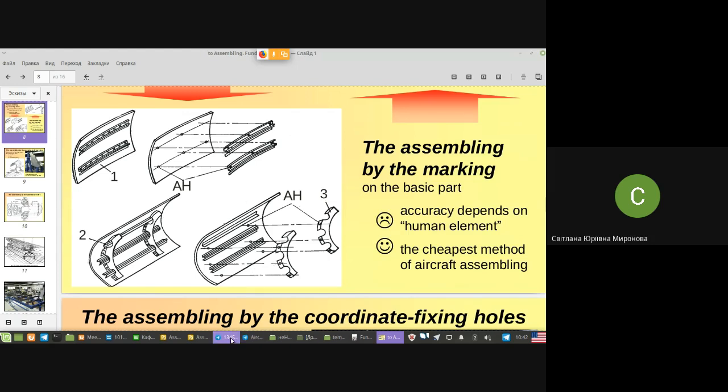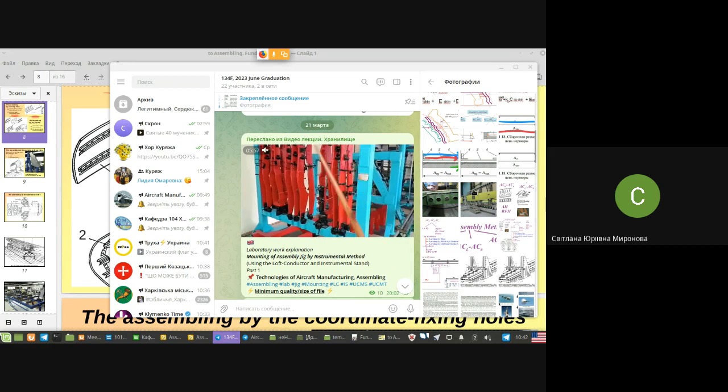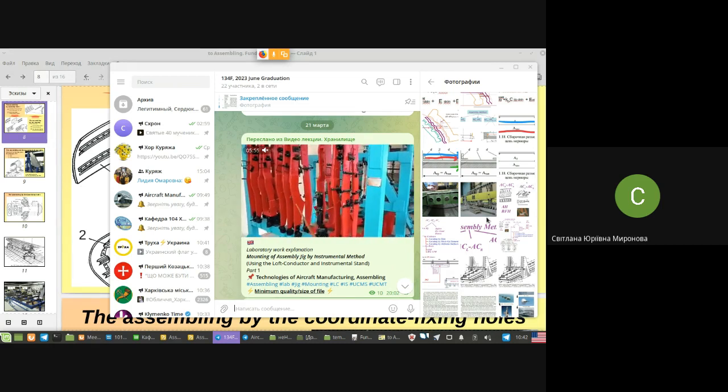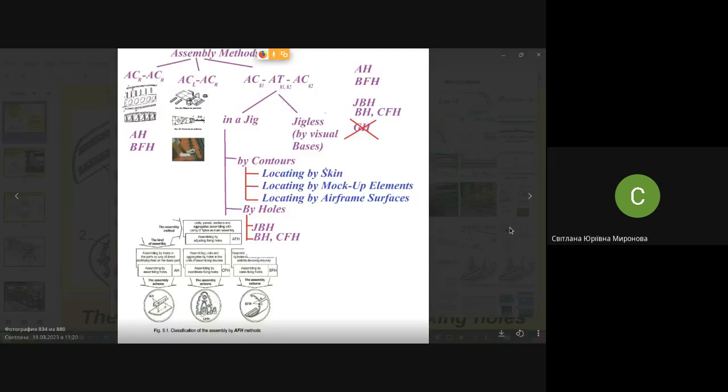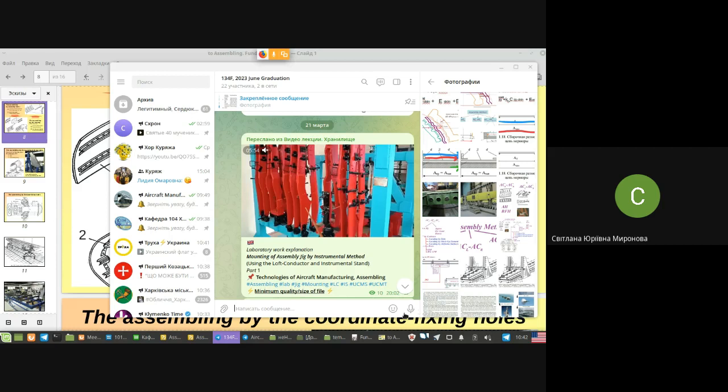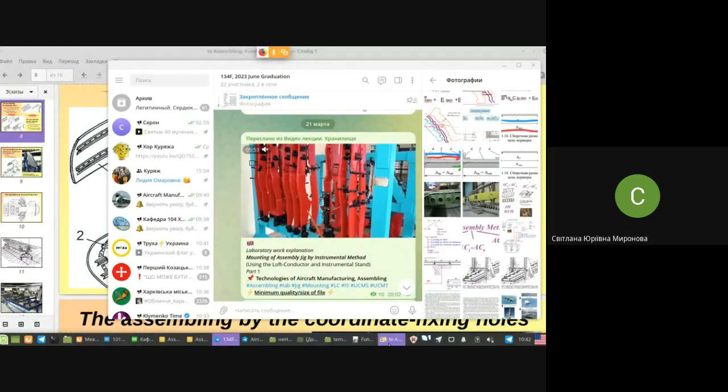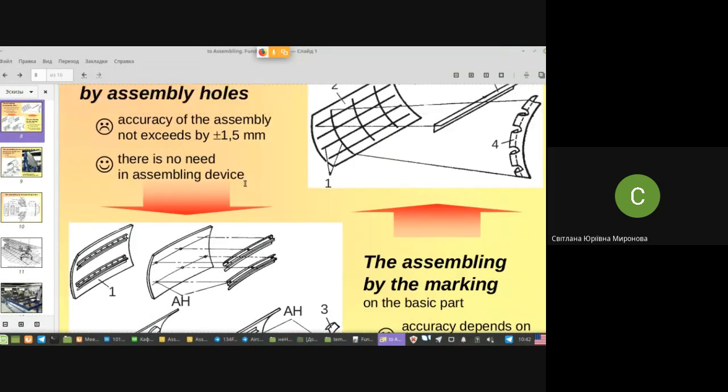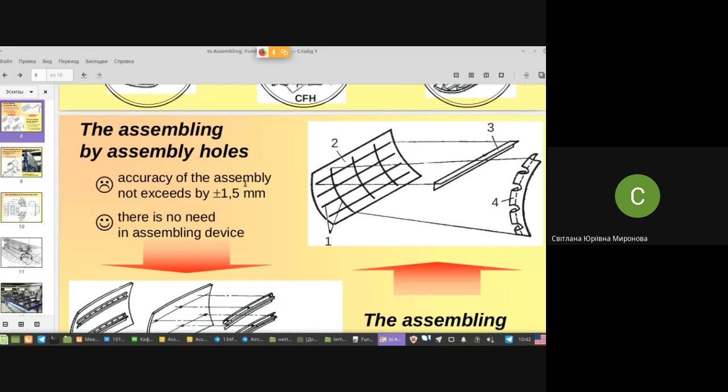Next, there was the group of locating using marking. It means that we have, once again, the same problem. We have no basis visually existing, that you may touch. We have no basis in the structure. And we come to drawing this basis.